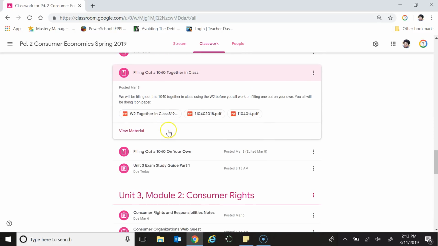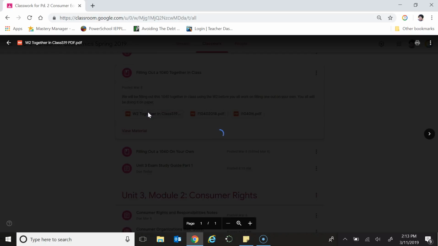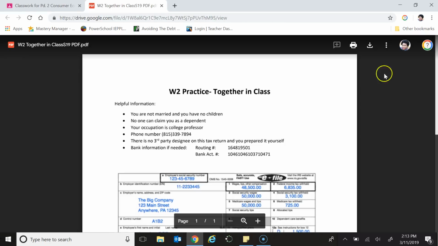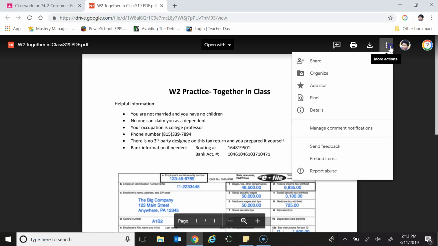So if you take a look here, I'm just going to open it right from Google Classroom. First, we have our W-2 here. The W-2 is the record of your earnings from the previous year. So for an example, we're going to be doing the 2018 1040. So this would be the 1040 that you would file. So this would be your earnings from 2018 that you would file in the beginning of 2019. So I'm just going to go ahead and download this file.